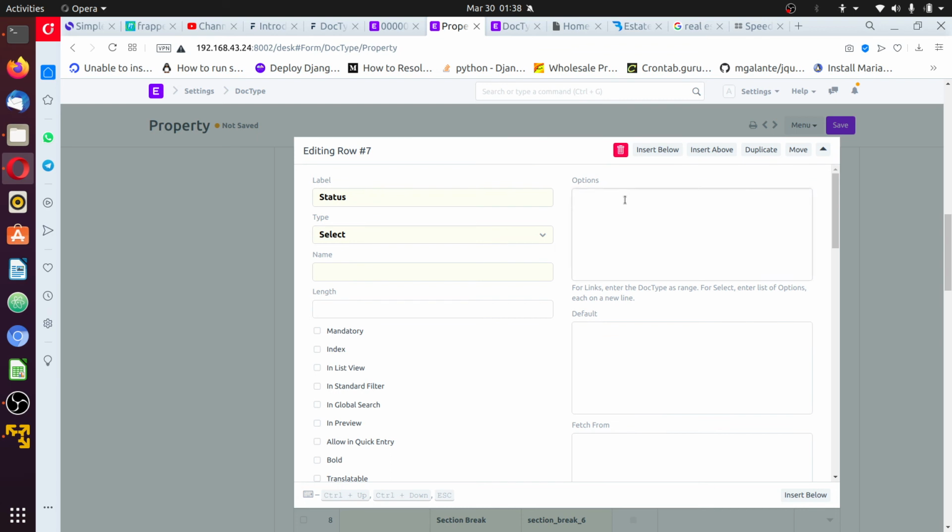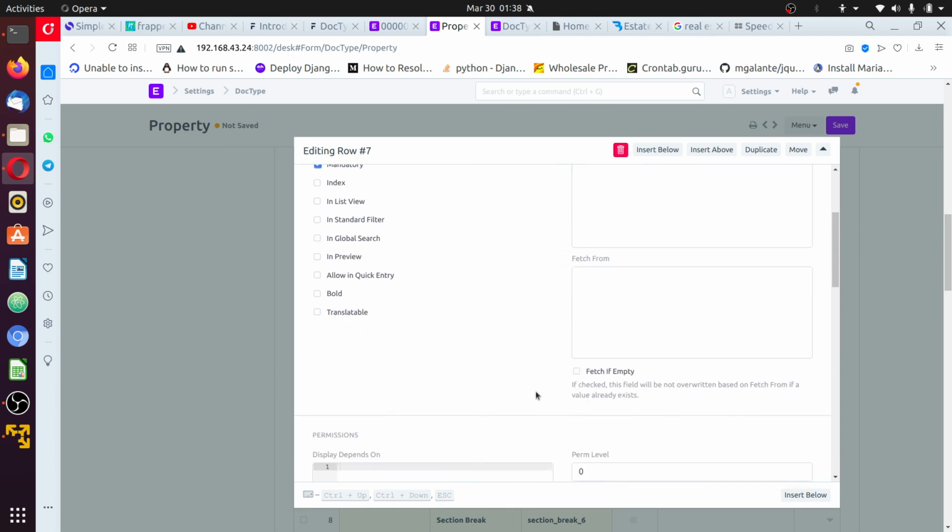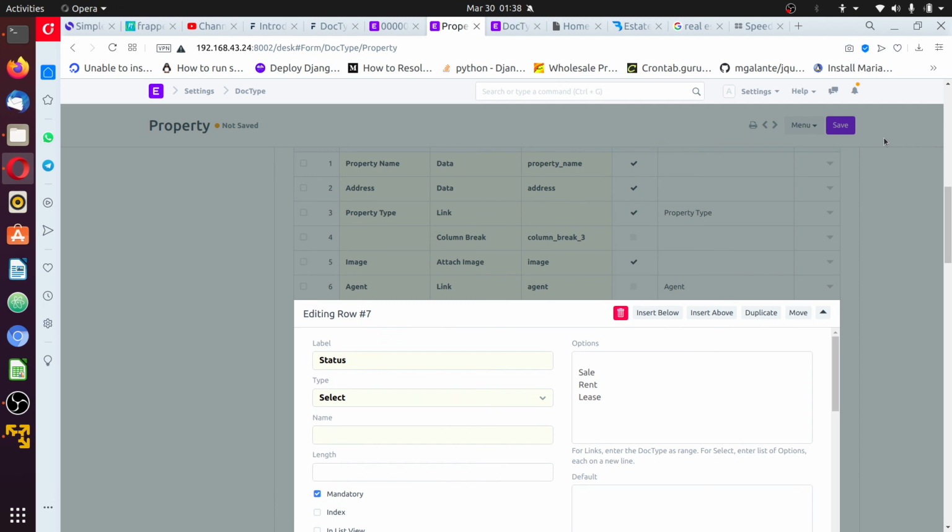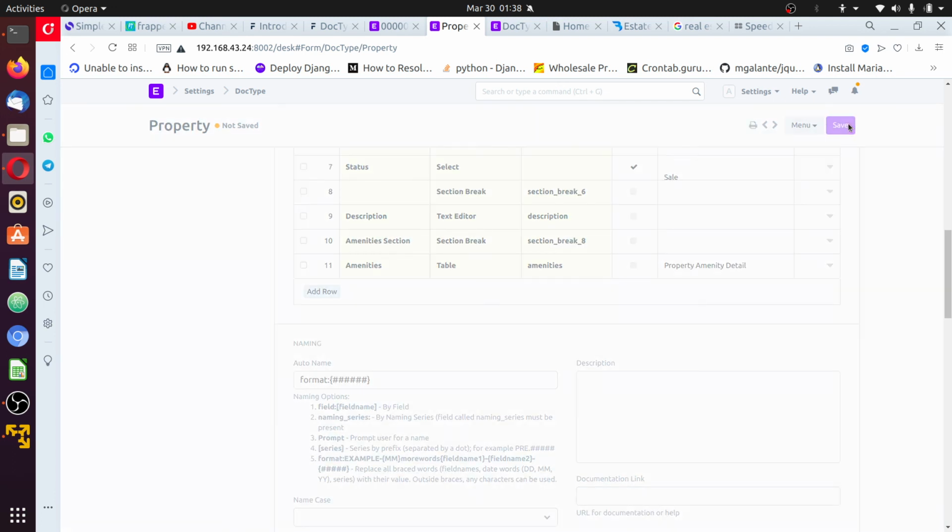First, we give options. I'll leave space for the first line. That is, the first option will be blank. Then the second option will be, is it for sale? The third option will be, is it for rent? And the fourth option should be lease. So here we have four options: option one, nothing, two sale, three rent. Each of the options should be on a new line. And we make that mandatory so that the person who is creating it must select it in order to save.